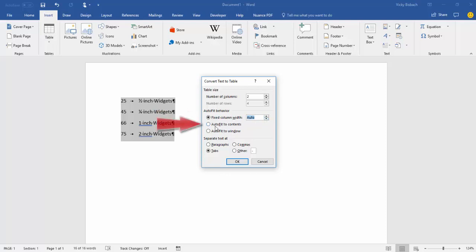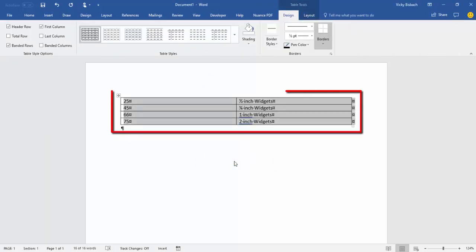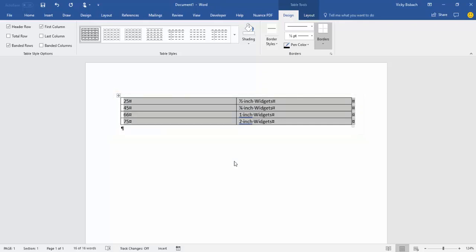I could also tell it to auto-fit to contents so that as wide as my contents is in the column, that's how wide the column would be. Or I could tell it to auto-fit it to the window. If I come down to the separate text at, it notes I've got tabs, which is separating it into the columns. But if I wanted to use something else as well, I could check it here. We're just going to go ahead and click OK because we've got everything set the way we want. Once we do that, it sets up our table. At this point, we could go ahead and add headings, format our information, and add additional information.